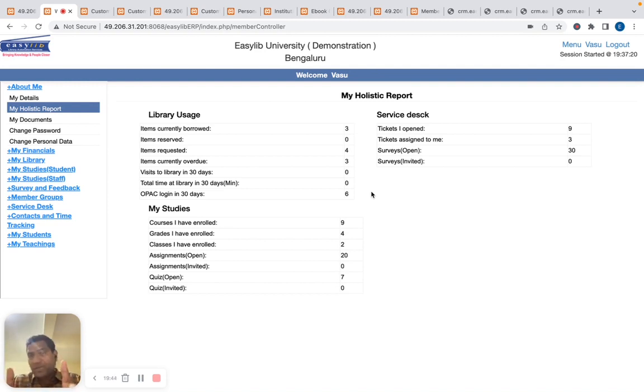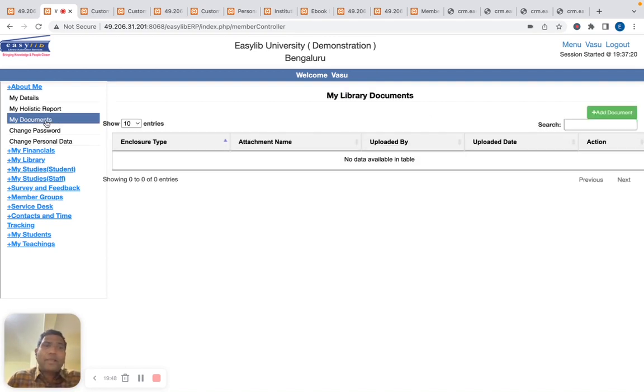And when you go only with the library software, many of these can be hidden as well. There is something called My Documents. What this My Documents does is give you the ability to ask your students to upload their documents in the Easylib site rather than having to send everything by email. Whatever the students want to share, you can ask them to upload.